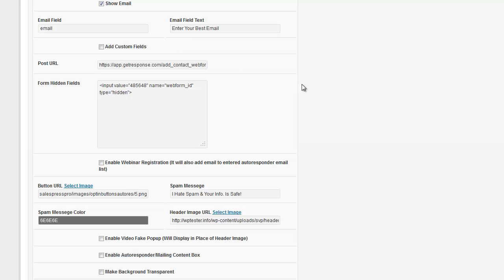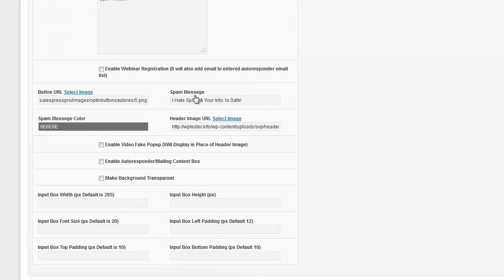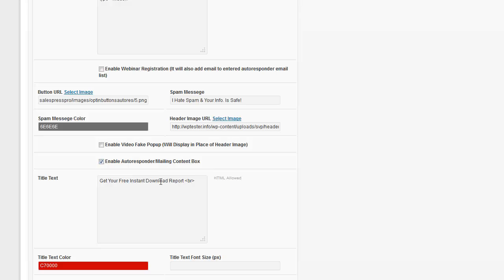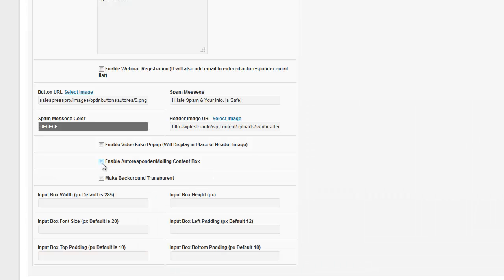Here is where I can put a spam message in there, and I can select the color of the spam message right here. There's a color. And here's some options here. I can enable video fake pop-up. I'll get into that later in another training video. I can put some text above the opt-in form and so forth, and just leave that blank for now.